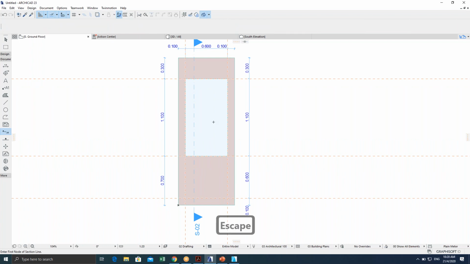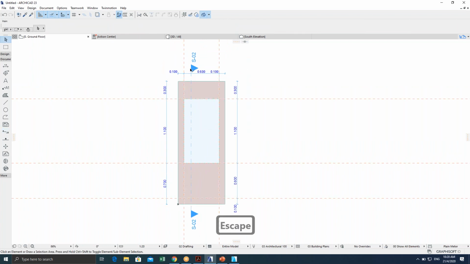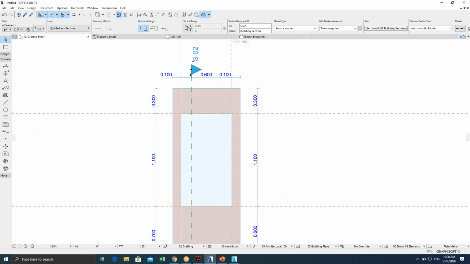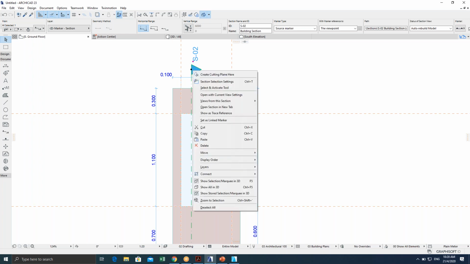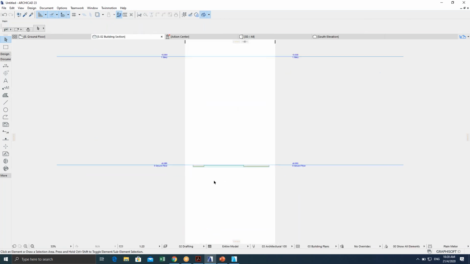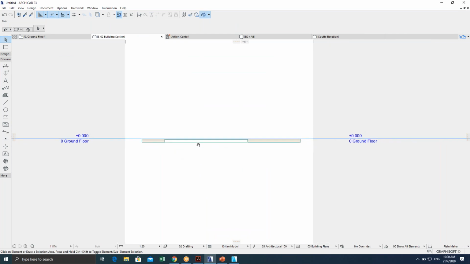Okay. After creating the section line, I want you to select the section. To select that, click at the center of this triangle on the line. Automatically, you select the section. After that, right click and open with current view setting. Now you can see your flag on the section view already.